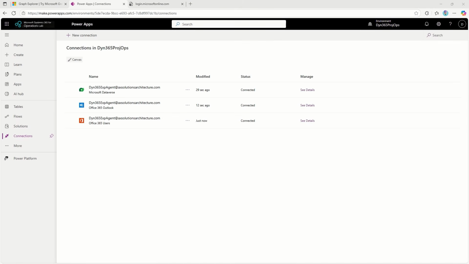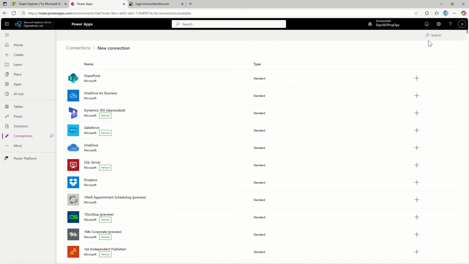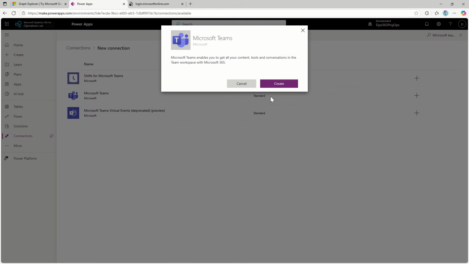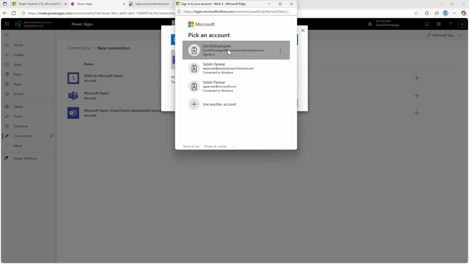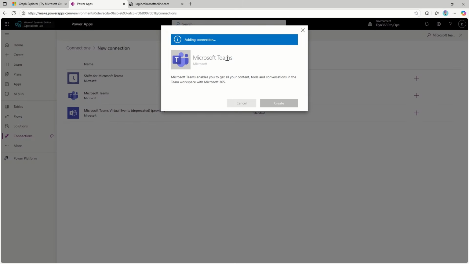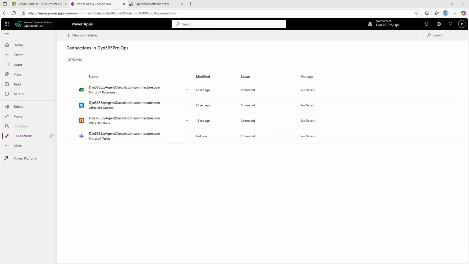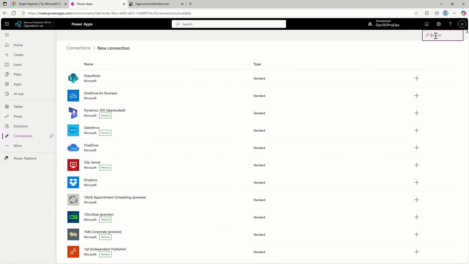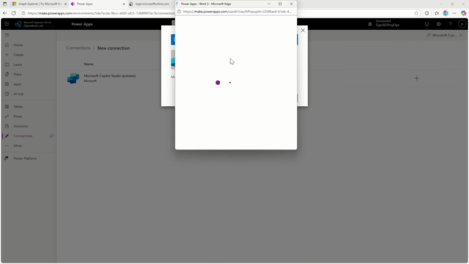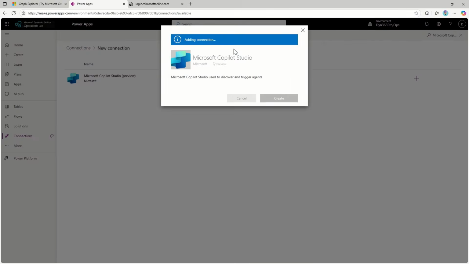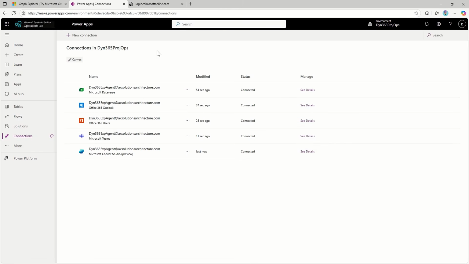Next one is going to be Microsoft Teams. Ensure that you always authenticate these connections using the agent user. And the last one is going to be Microsoft Copilot Studio. Create, authenticate. This concludes the connection creation for Expense Agent.